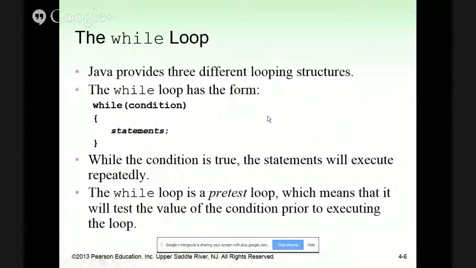That brings us to the first of the 3 types of loops that we're going to learn about, first of which being the while loop. The while loop is the simplest of the 3 types of loops. The syntax is as follows. We have the keyword while, then we have parentheses, and inside the parentheses we have a Boolean expression, also called a condition. And then we have a body of statements.